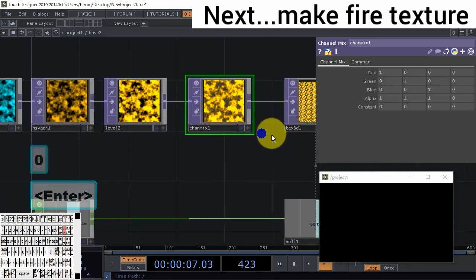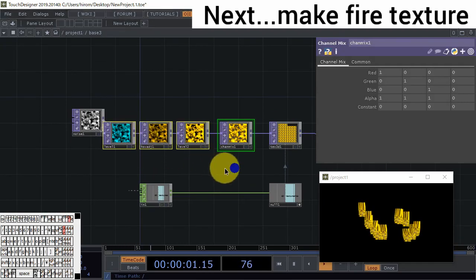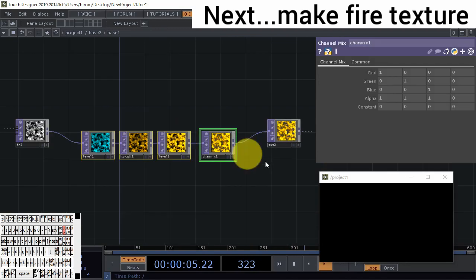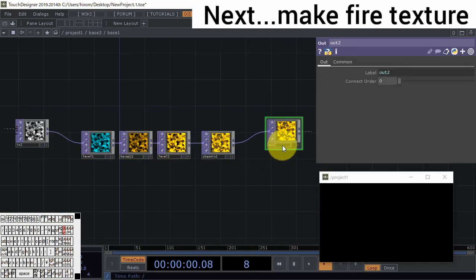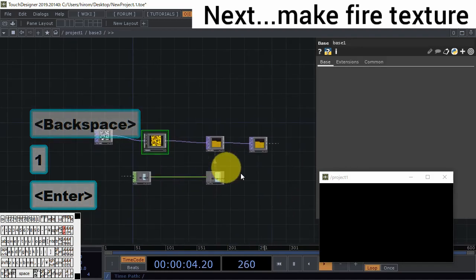So we can make the color of the fires here and make these many operators into a single component. And here we can see the red color texture.